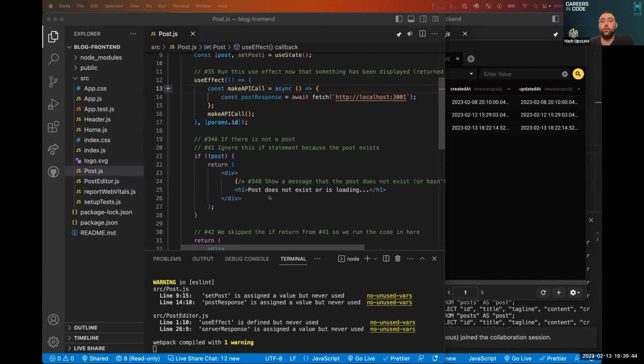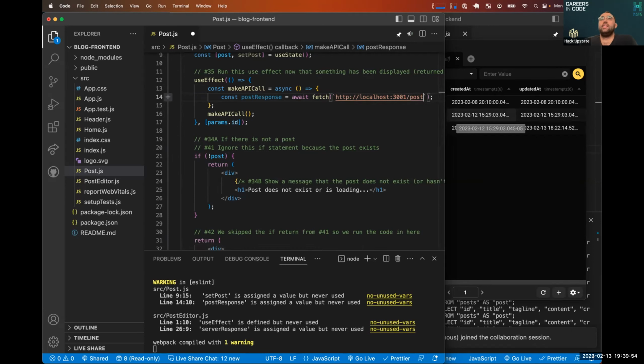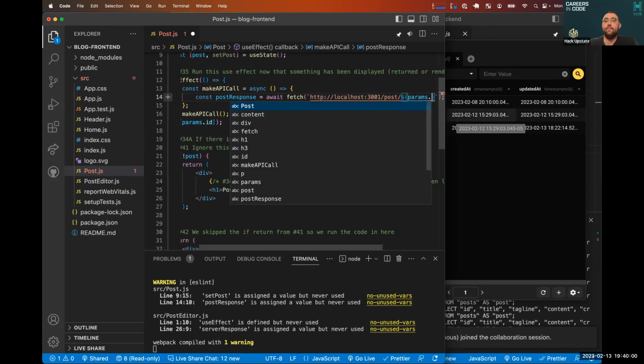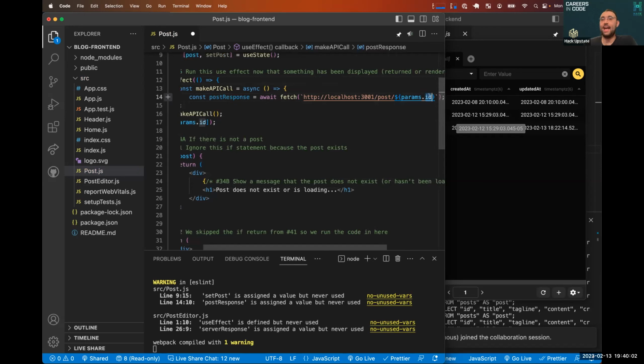Okay, so we are going to make a new endpoint, and make sure you've got backticks in here because we're going to use our template literal. We're going to say, go get a post, but we're going to be very specific. What post do we want to get? We want to get the post that has the ID coming from the params. So we pause there once we get our post params ID in.